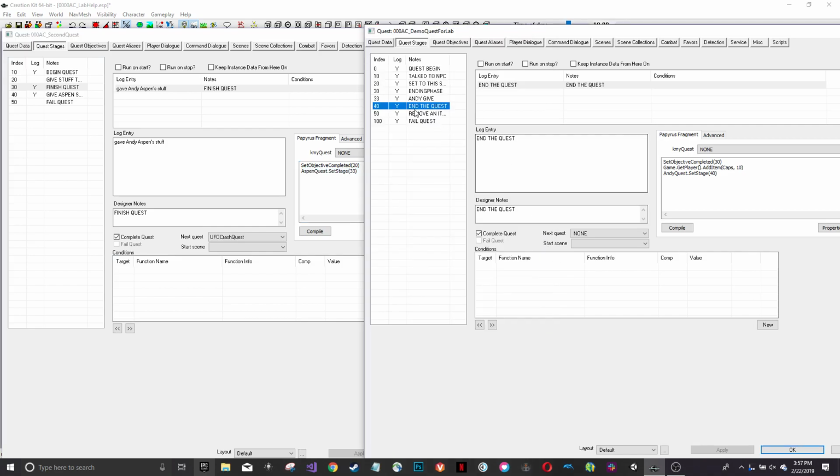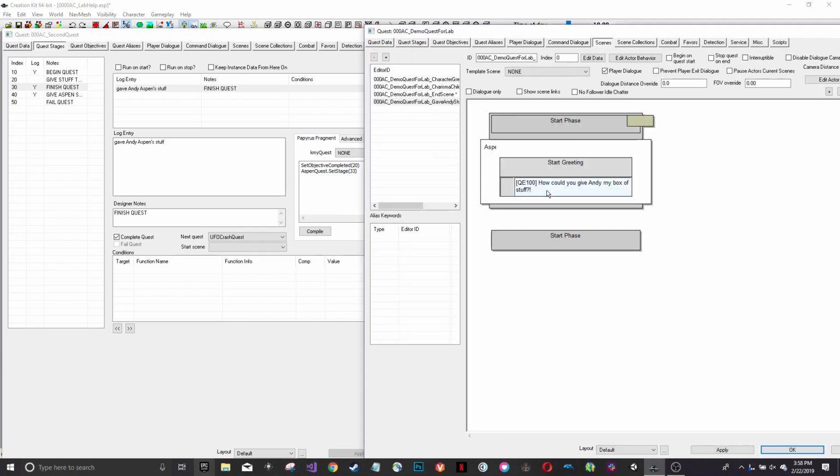If I go to the Aspen quest, at stage 33, it sets my objective 30, which is give Aspen back her box of stuff, to failed. Also, there is a scene where Aspen will talk to you at stage 33 and say, how could you give Andy my box of stuff? So does that make sense why you need those extra sort of phases?